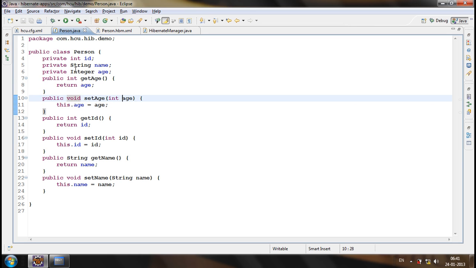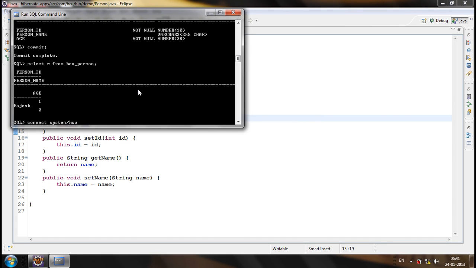So this is the problem with using primitives in Hibernate. We will get default values which are not required. If we use the Integer wrapper class, the default value will be null. Okay, so let me delete all the records.